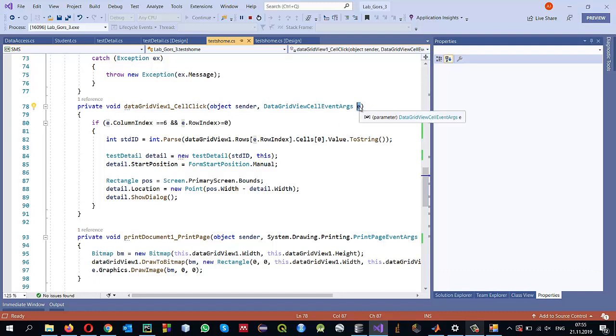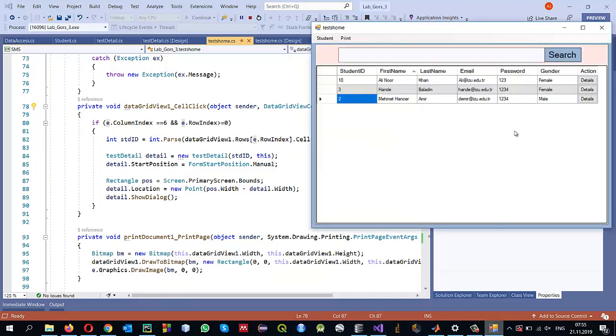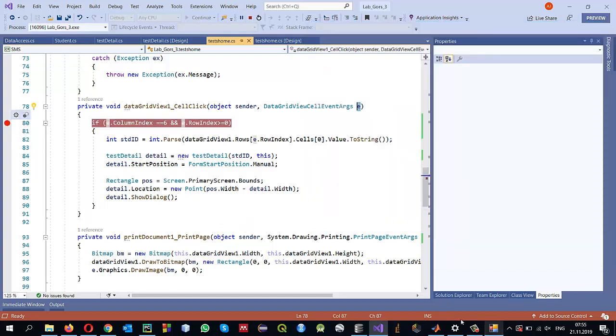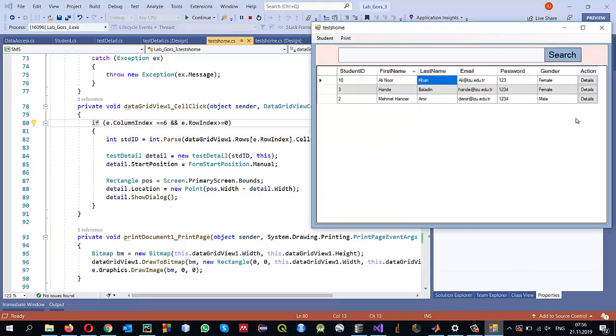So this E will contain information. From E we are selecting the column index. In this case my column is 6. If the click has happened here, we are not interested. If we set a breakpoint here and I click here, you can see the click index is 2. It means that we have not clicked on the last button. We have clicked somewhere here, 0, 1, 2. So we are not interested when somebody clicks here. We are only interested when someone clicks on the 6th index column.